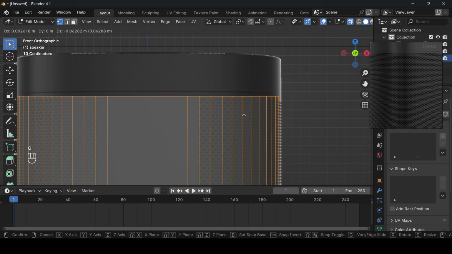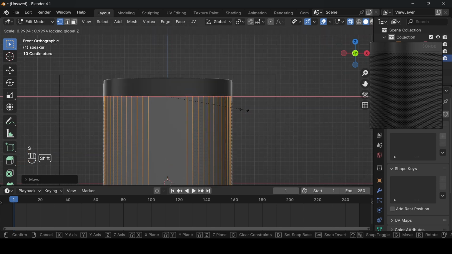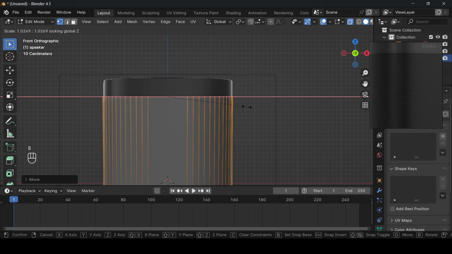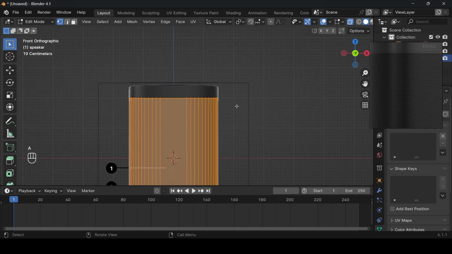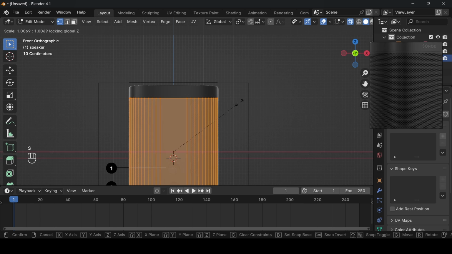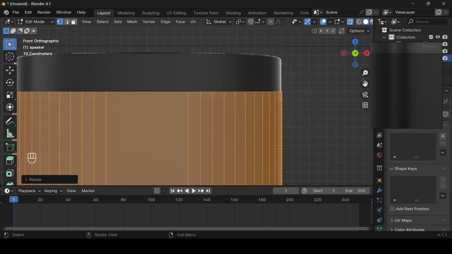Let me press G Z. I just want to bring it here. Then I'm going to press S Shift Z to scale it on the X and Y axis alone, but make sure that everything is selected. So press A to select everything. I'm going to press S Shift Z, and I'm just going to scale like that so that we have something matching to what we have.